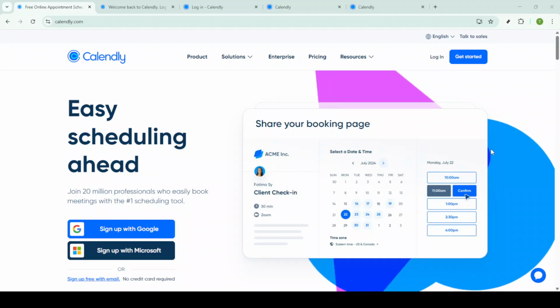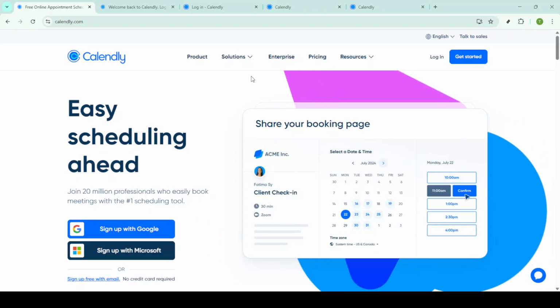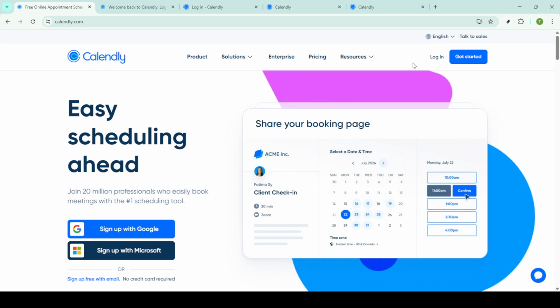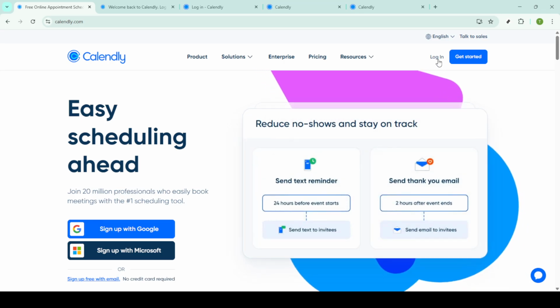In today's video, I'm going to teach you how to seamlessly add a Zoom link in your Calendly, making it easier for both you and your clients to schedule meetings with the click of a button. Let's dive right in. Start by opening your web browser and head over to calendly.com.